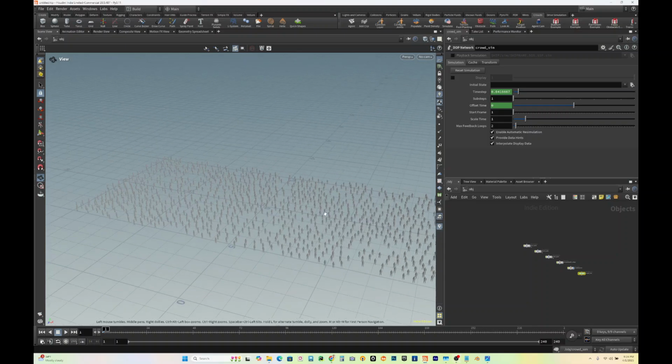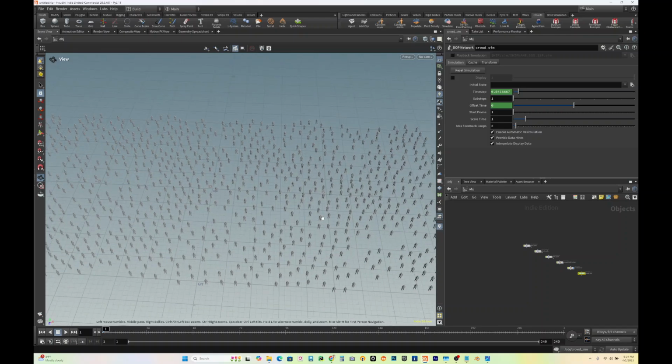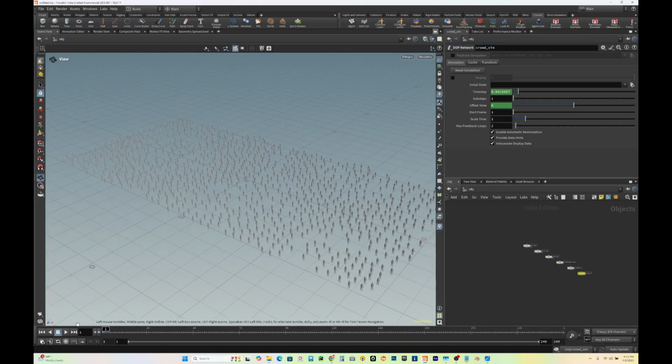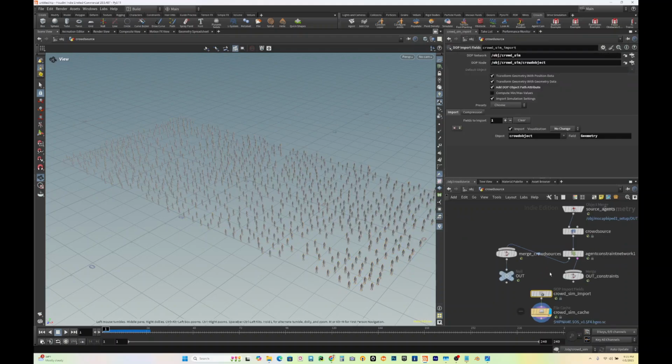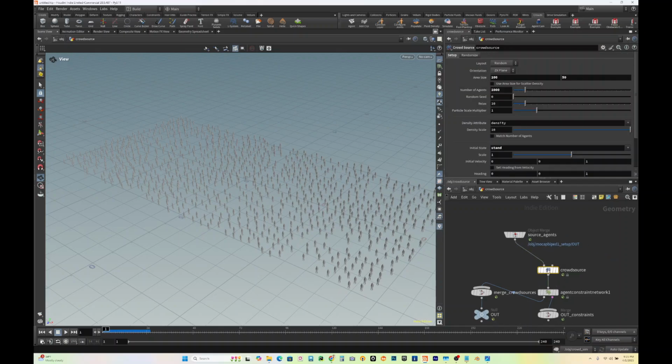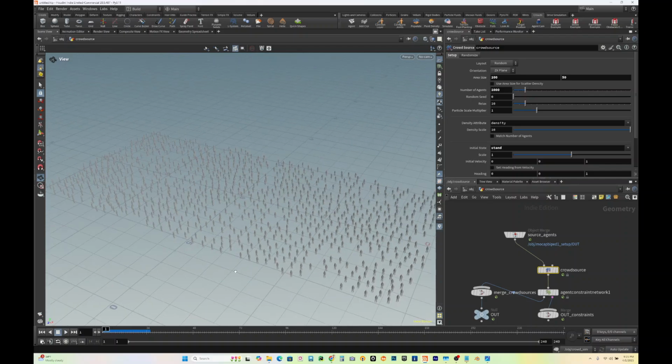So we have our default crowd sim here, which you could do if you just control left click simulate. But right now they're just in a rectangle. So if we want to adjust that shape, let's go into the crowd source. So here are our source agents, and then crowd source is where we could adjust the formation.